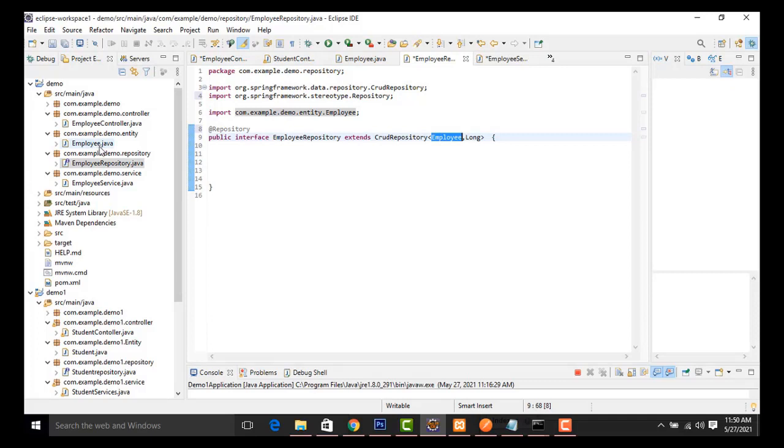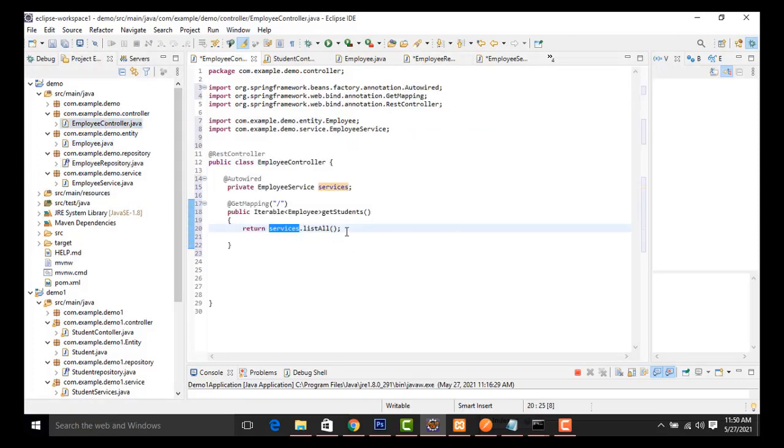The data will be coming via the MySQL, via this model. It's getting the data and putting it in here, sending it here. So let's execute and check whether it's working fine or not.